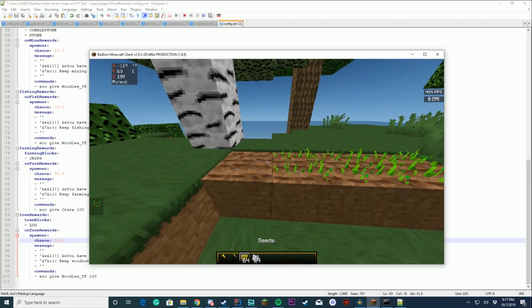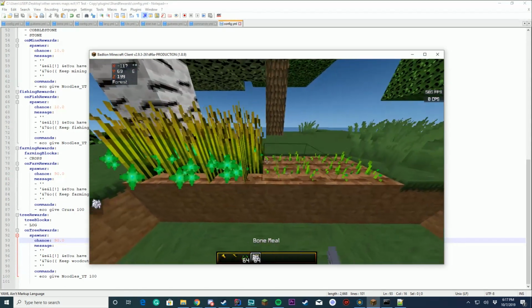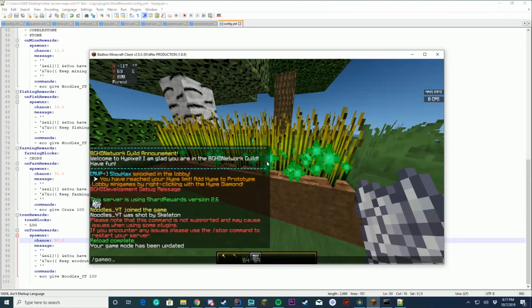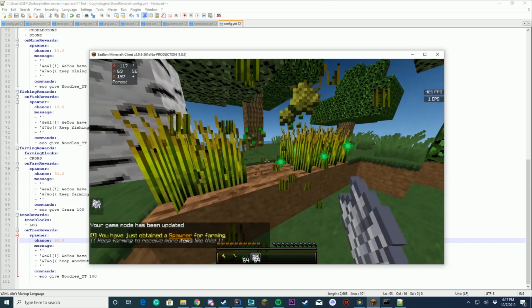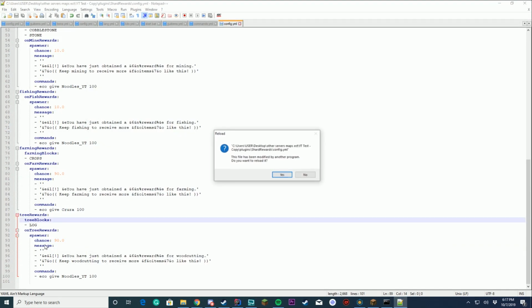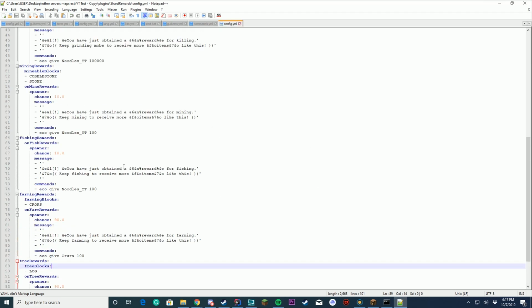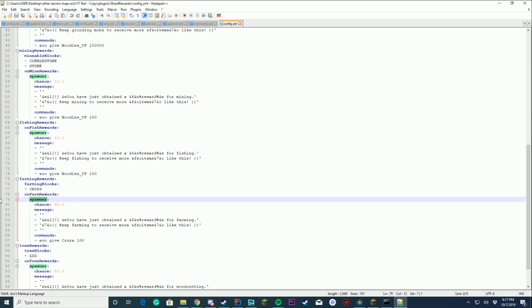I'm just going to plant these real quick so I can show you what happens and how you get the rewards. If I go back into survival mode and break this, you can see you've just obtained a spawner. Now, spawner is the name of the reward in here. If you go down here to the crops, you can see this is spawner. You can change this to whatever name you want.